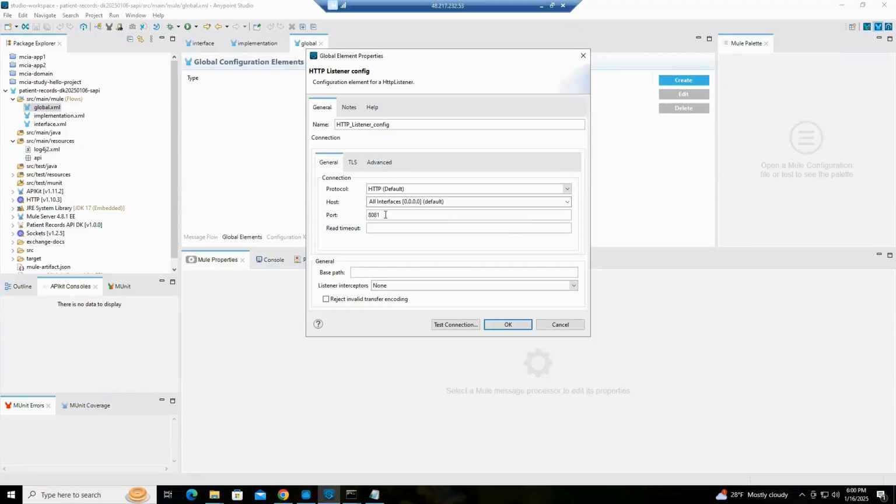The one thing you want to change is right here under the port number where it says port 8081. We're not going to hard code that in. We're going to do dollar sign, curly bracket, http.port, and close that curly bracket. Now it's very significant that we're using this property placeholder for the port number, because if we wanted to override this, it allows us to do so from Runtime Manager or even from a pipeline. So let's click on OK. That's all we were doing there.